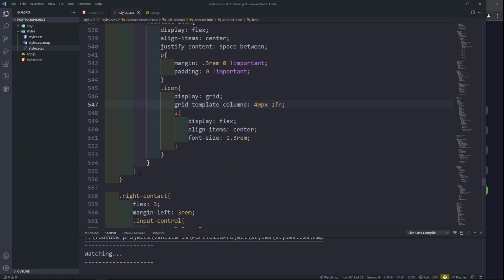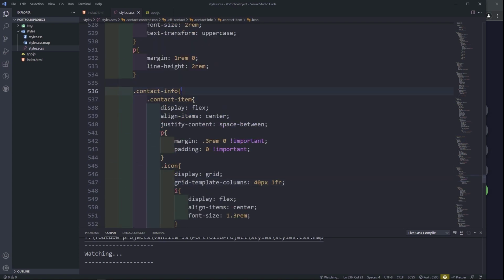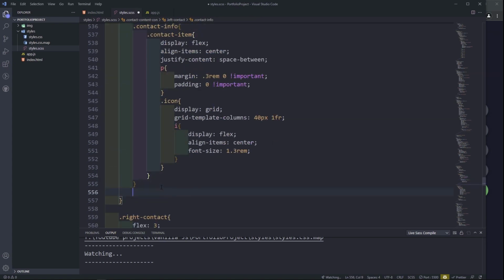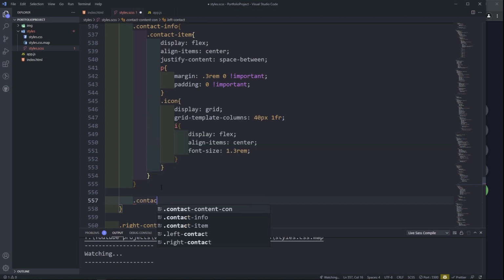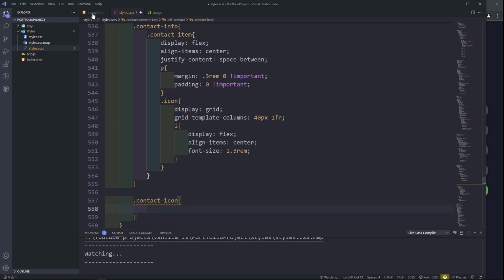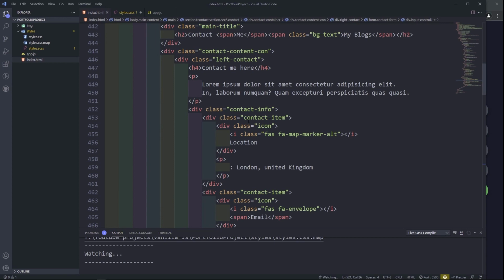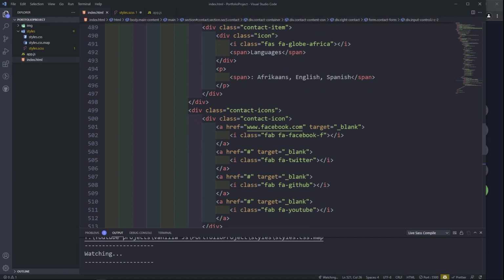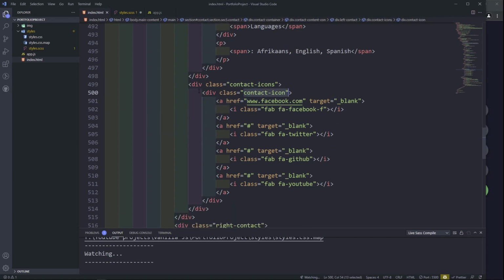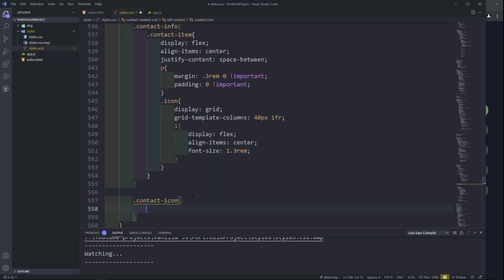Okay, so write content, contact info. After the contact info, we need to do the contact icon, dot contact icon. So if you forgot what that is, it's the contact icon. Where is it? It's somewhere down here. So it's this container here, contact icon container. So that's what we're doing now.